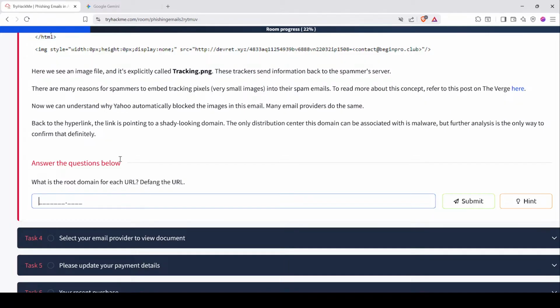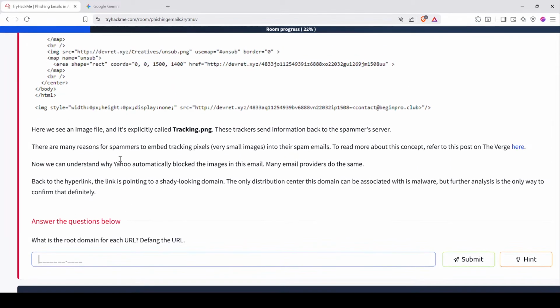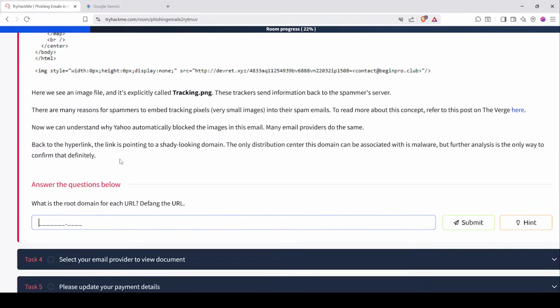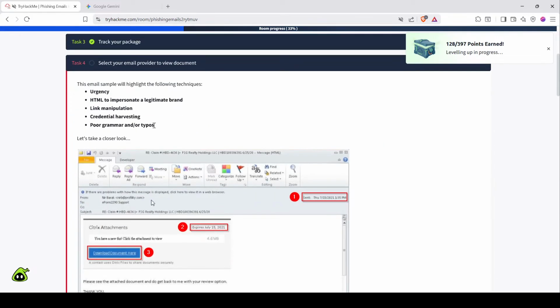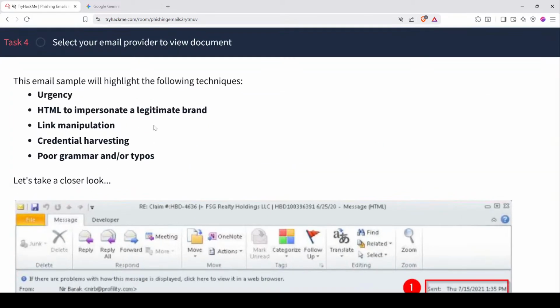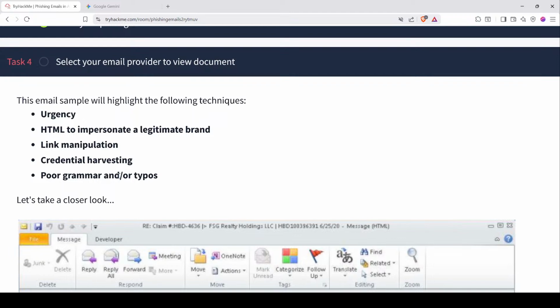What is the root domain for each URL? It's dfrat.xyz. Great. This email sample. Okay, next one.